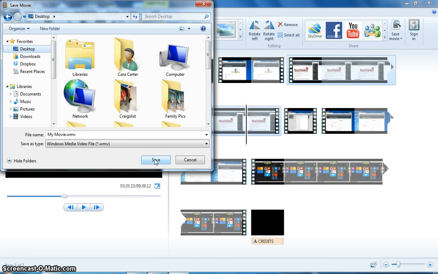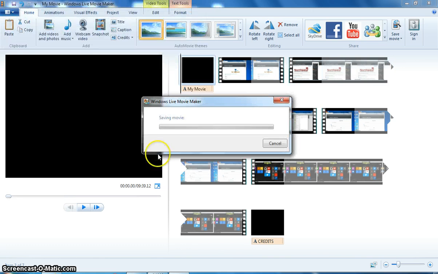So you're going to click on Save here, and this part does take a while, so you do not want to wait until the very end of class to save it as a movie. This can take up to, well, sometimes 10 minutes. It just depends on how detailed your movie is. If you have a lot of transitions and text and sound, it will take a while. So as soon as this gets done, it will have your movie saved to your desktop.